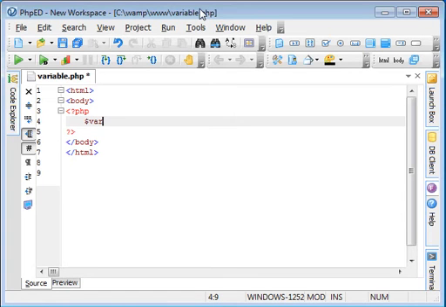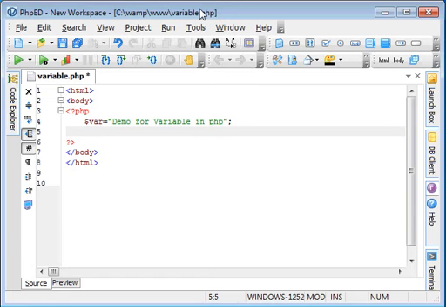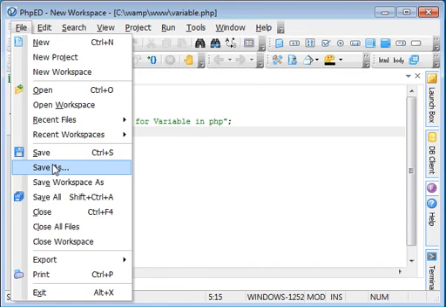$var, that's the name of the variable here, var, and we are going to store some value in the variable: "Demo for variable in PHP". We have a statement here, and every PHP statement ends with a semicolon. Now that we assigned a value to our variable var, we can display it using echo $var semicolon. I'll save this file in the local server directory now.